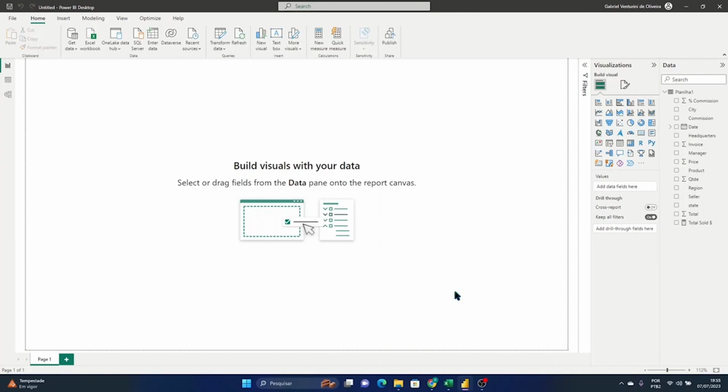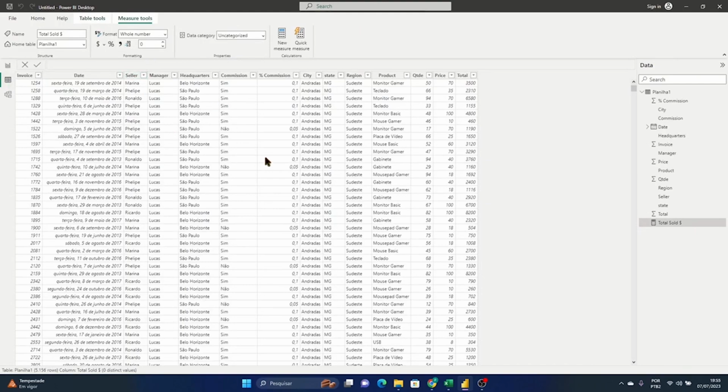An expression in a modified filter context. In this case, we have a table here, and we will see the total sold in comparison of each state.